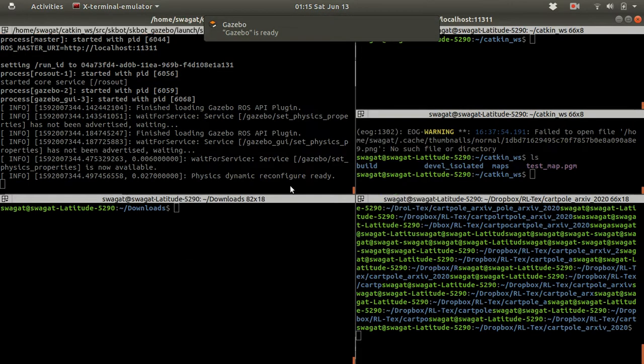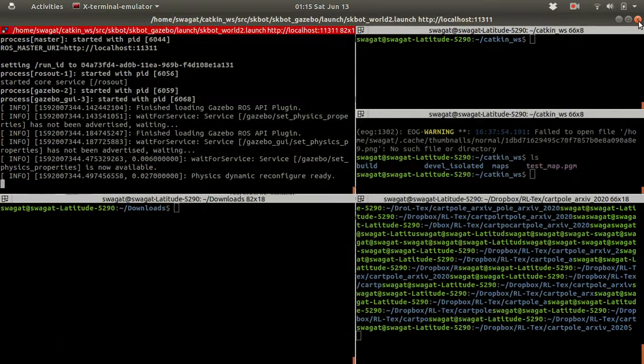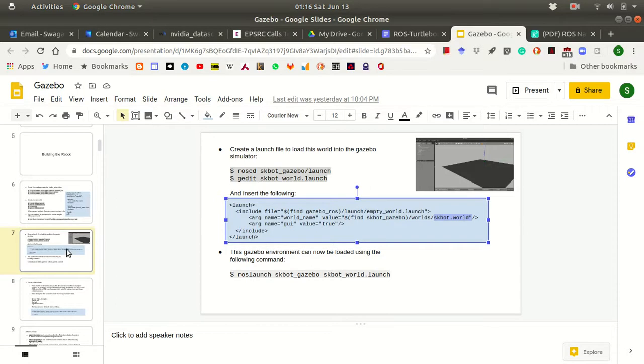If you run this, what you see is an empty world. That's all you see, because we load the skboard.world, which is nothing but a sun and a ground plane, so nothing else is there. So we at least completed this part. We press Control C to kill the Gazebo window.